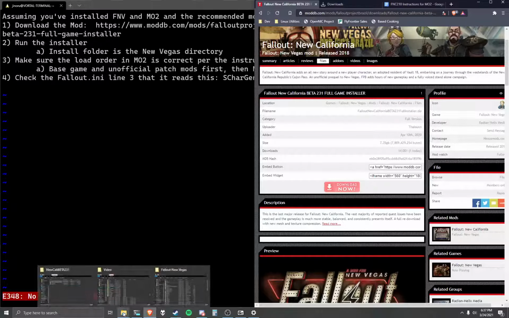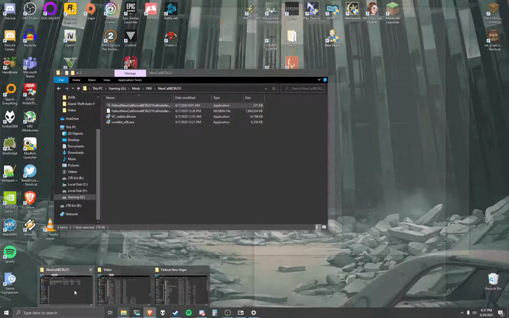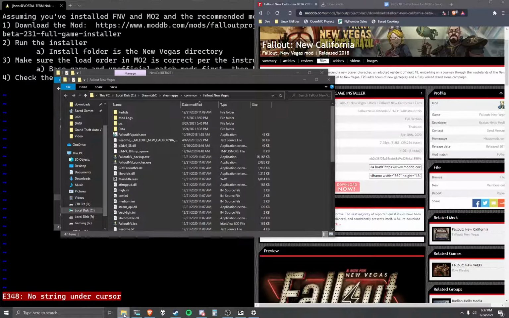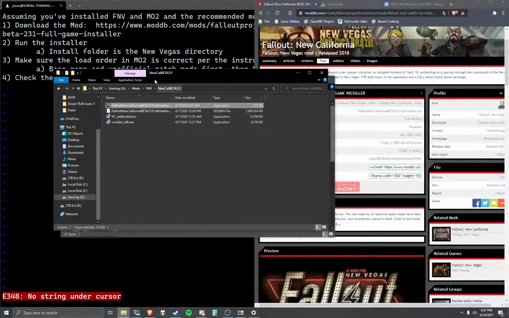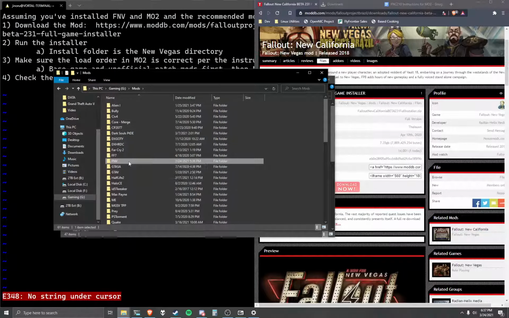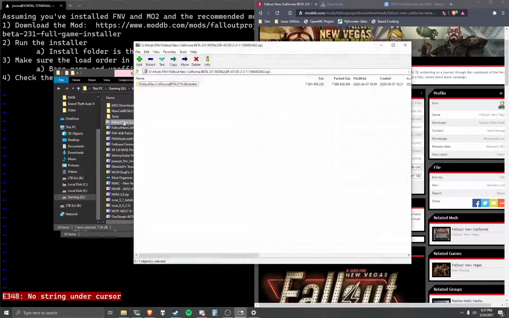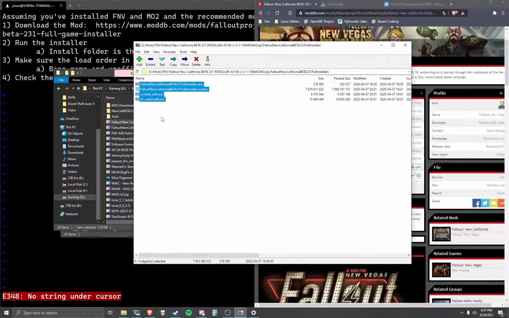Once that's downloaded, you can put it anywhere. I put it personally in my mods folder, Fallout New California. There's a folder inside, and inside this folder are 4 files: the installer, this nsysbin, which has all of the files for the mod, and these 2 VC redistributables that the installer uses.